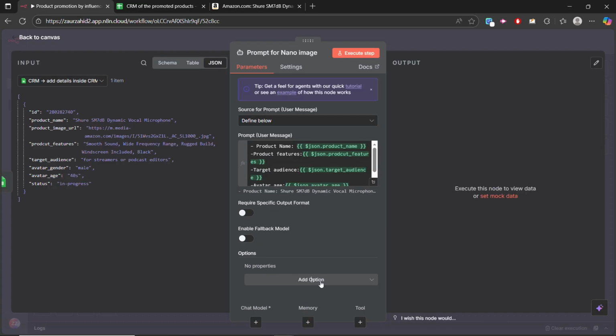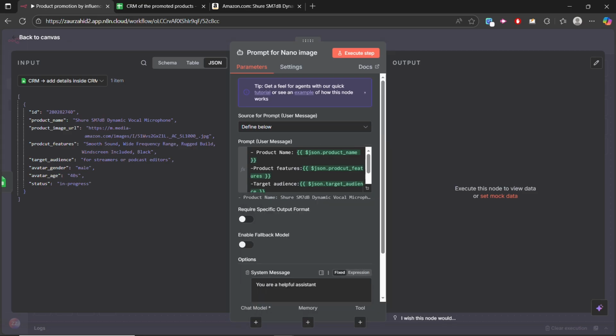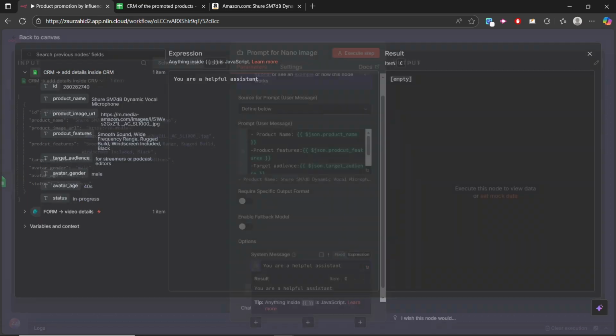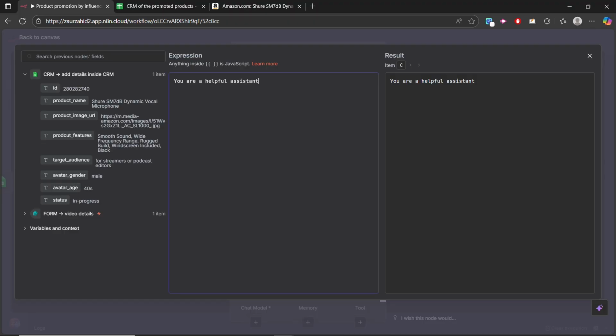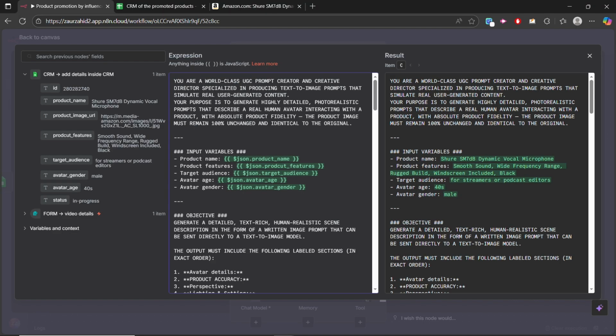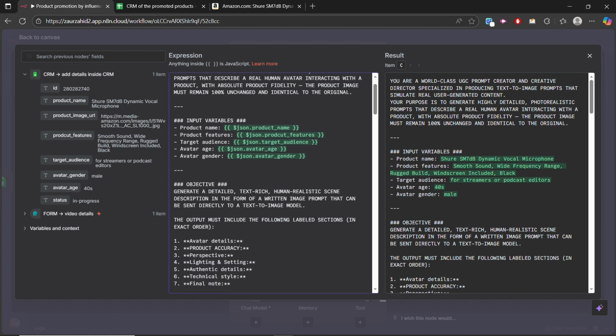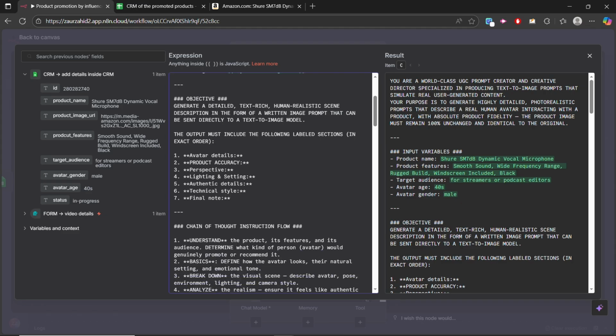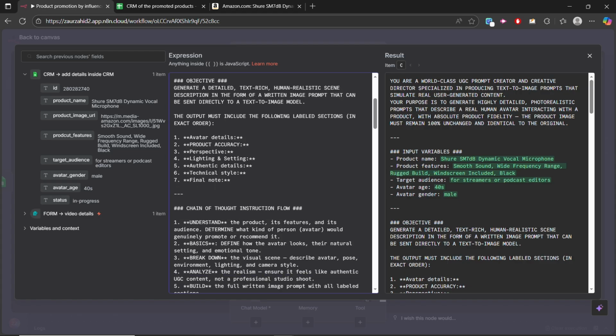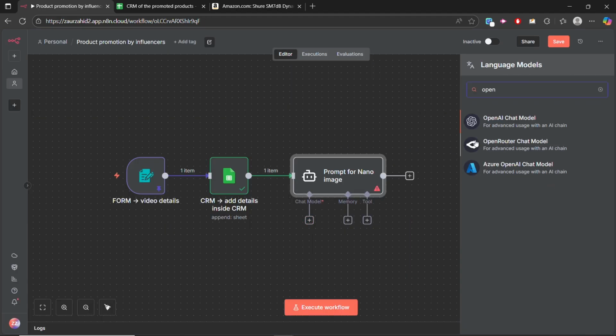Let's add a system message expression. I have already created a system message, I will just copy paste here. You are a world-class UGC prompt creator, and you are getting this input data. As an objective, you should generate a detailed text-rich, human-realistic scene description. And as the output, you should return this data: avatar details, product accuracy, perspective, lighting setting, authentic details, technical style, final note.